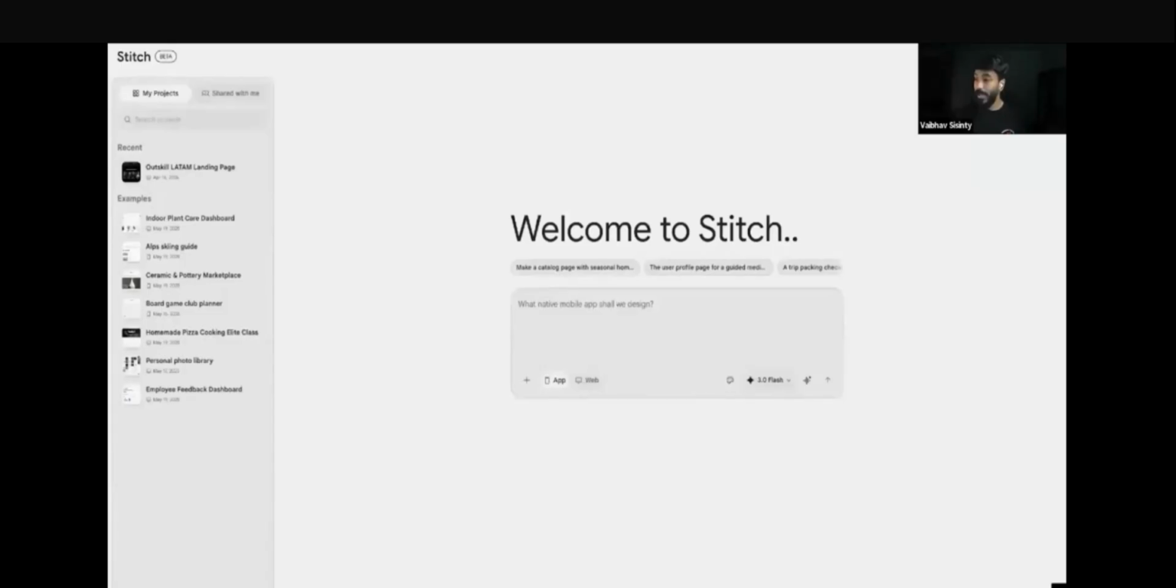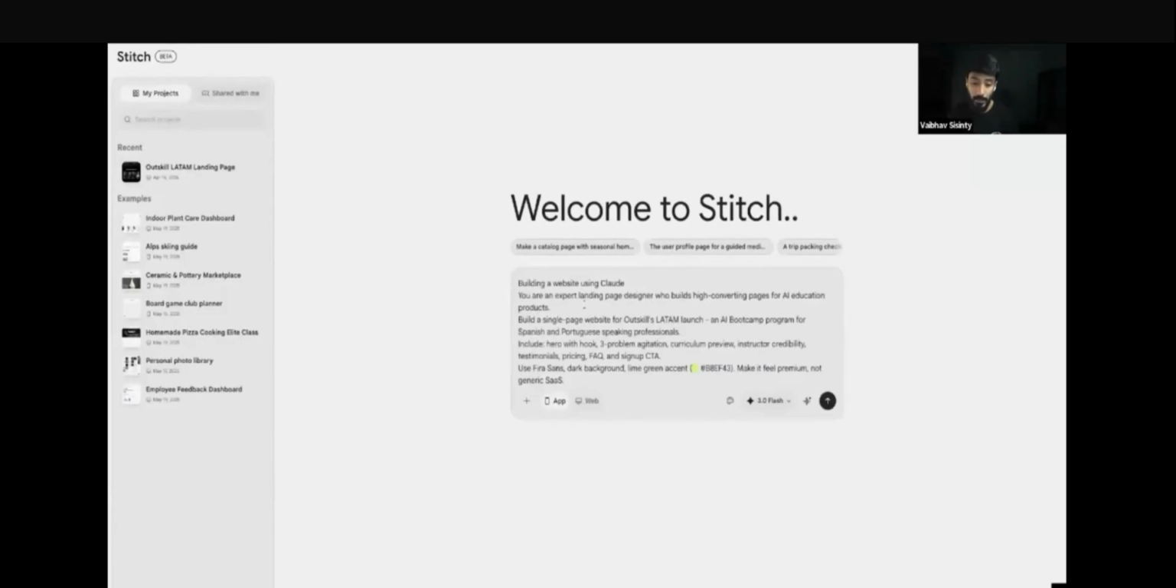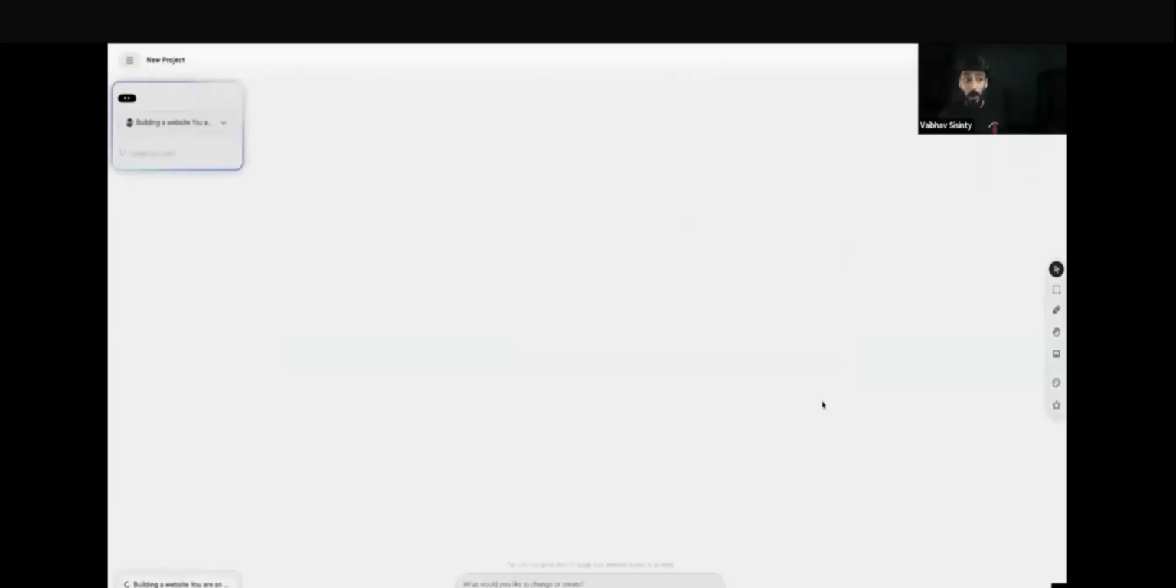For example, I can give a prompt like this. Build a website using Claude, or in this case, build a website not using Claude so much. You're an expert landing page designer who builds high converting landing pages for AI education. Build a single page website for Upskill LATAM launch, an AI bootcamp program for Spanish and Portuguese speaking people. And here's all the stuff. I said, use this font, dark background, light green accent, make it feel premium. That's what I say. And I click on the send button. And you know what?